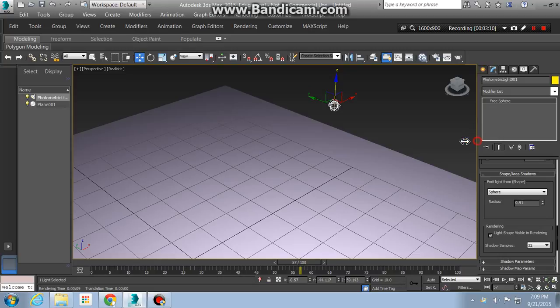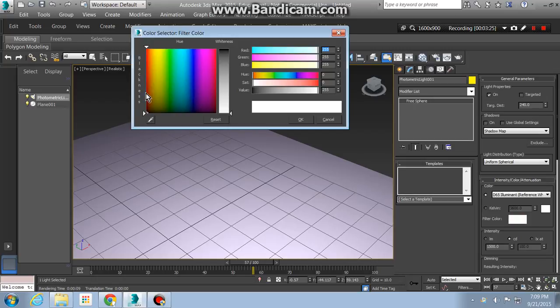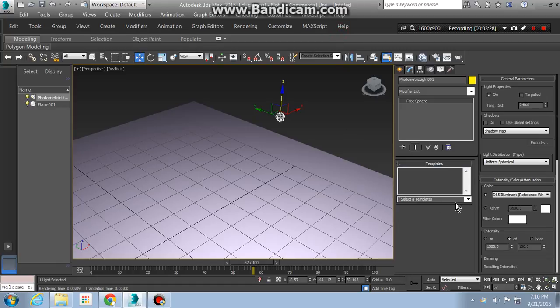Well, it's still in the modify panel with the light selected. And you've got intensity over here. Really simple. It's got the intensity, color, attenuation. We can change the color by temperature over here, or you can change it just by the filter. I'll just change it by the filter right now. What's fun is to change it by the temperature and have the temperature fluctuate with the intensity. Anyway, I'm going to change it with the filter.